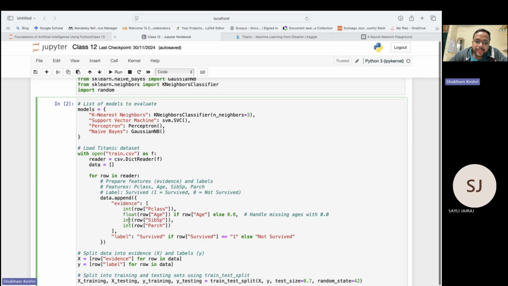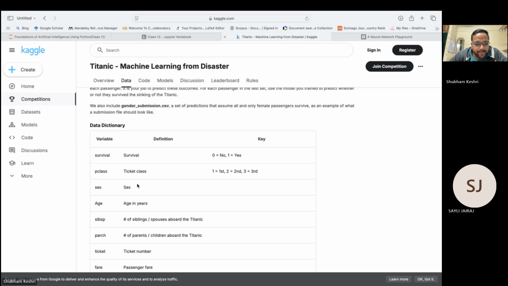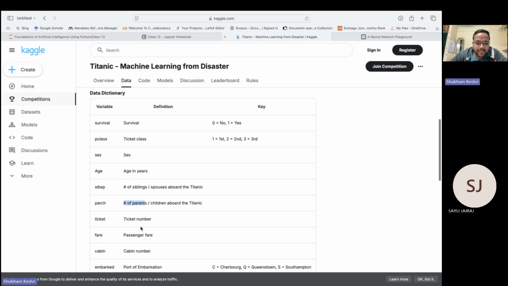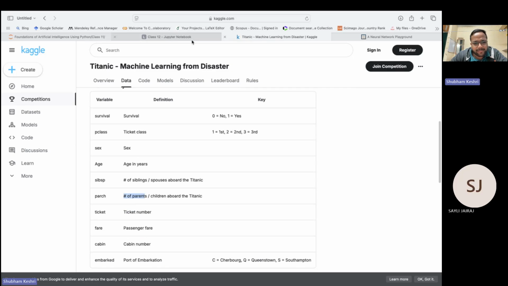SIBSP, we are converting into int. That is the number of siblings, so that will be an integer. And we are also converting this to integer, which is the number of parents. So we are just using these four evidences. You can use more also. You can go on and use the others as well: ticket number, passenger fare, cabin number. We are just using four for simplicity.